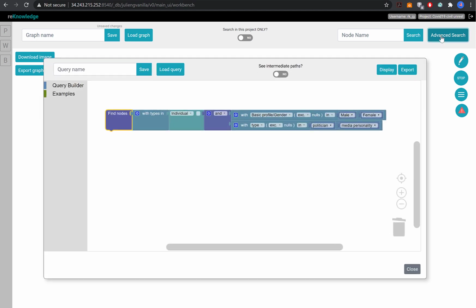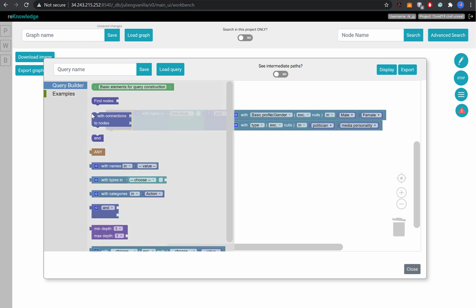In the previous video, we've seen how to use the advanced search to search for specific nodes. In this video, we will look at how we can query both node and connections. Going back to our previous query, we already have a query for the source node. What we need next is to connect the "with connection to node" block.